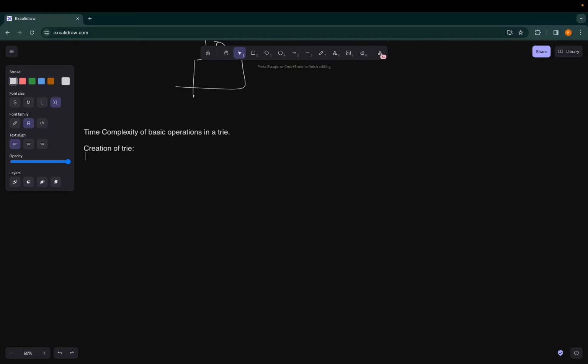So when we want to create a trie, first, instead of talking about the creation, let's first talk about insert, since it's more atomic by nature, and we can use multiple inserts to create a trie, right? So we'll first talk about insert, and then we'll talk about the complexity of creation of a trie. So insertion. Okay.